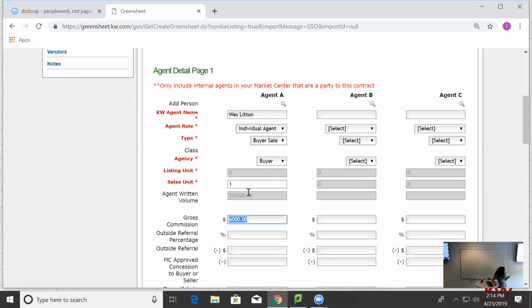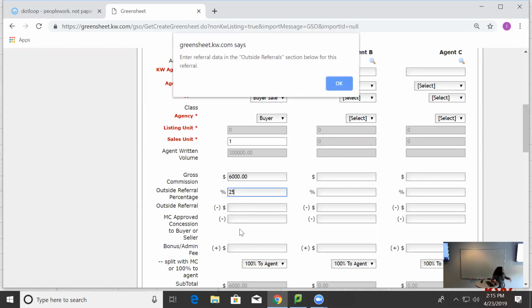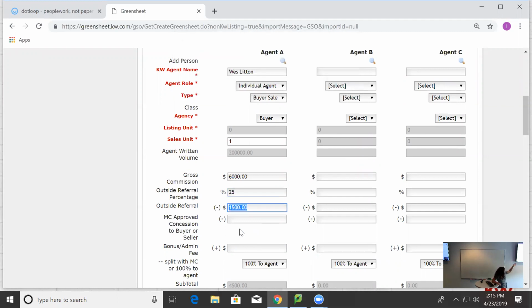So then it's going to automatically pull in from above, and that other page was $200,000 for the sales price. And then the commission price, it auto pulls that as well as $6,000. So the next question is, is there an outside referral percentage? If you ever sent a referral out to somebody, this is where you would put it in. So if I'm going to send a 25% referral to someone else, it's going to say, okay, great, thanks for letting me know you have a referral. There's another box at the very bottom you're going to have to complete. So then it will go ahead and pull in that amount. But if I didn't have a referral, I can just backspace out of that and it will clear.